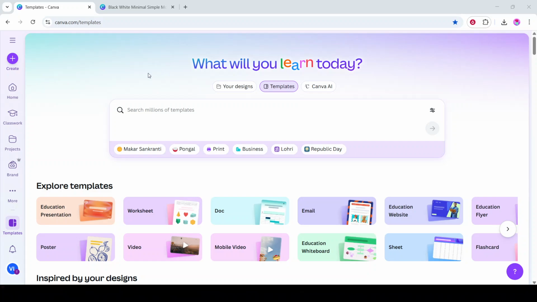In today's video, I'm going to teach you how to use Magic Resize in Canva. This feature is a huge time saver when you need the same design in different dimensions for social media, documents, or ads, and it helps keep your branding consistent across every format. Before we start, remember that Magic Resize is part of Canva Pro.